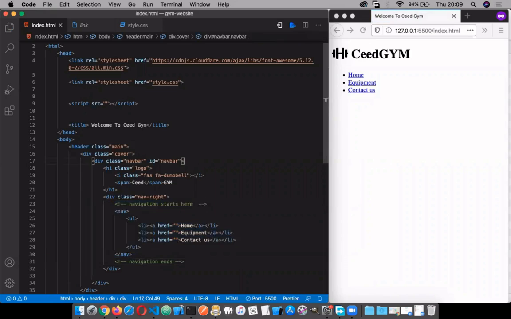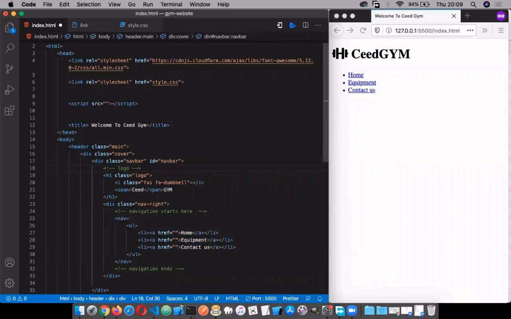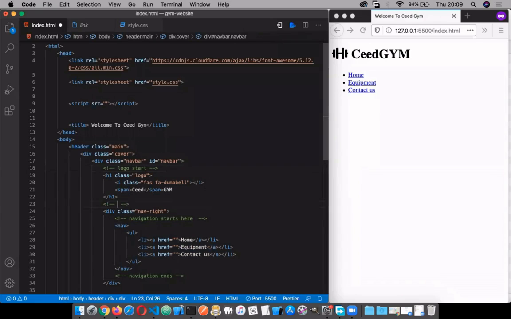And we can come up here and put logo starts. I will put under here logo ends. Don't over comment your work. It doesn't make it look very dirty. That's basically what comments are.